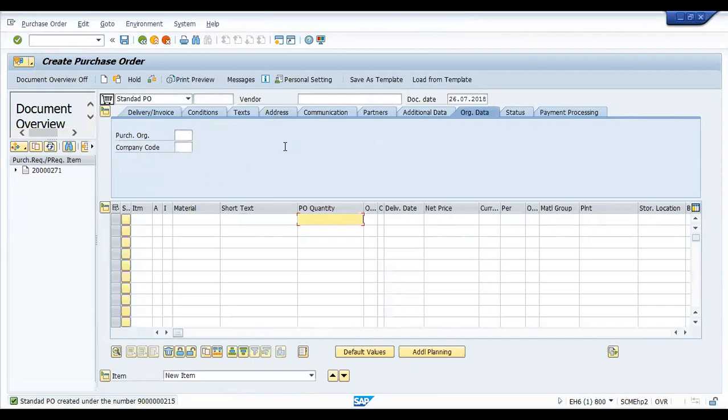Okay, so 9060215 has been created. Purchase order. Yes. You can just make a note of it. 90012. Okay.